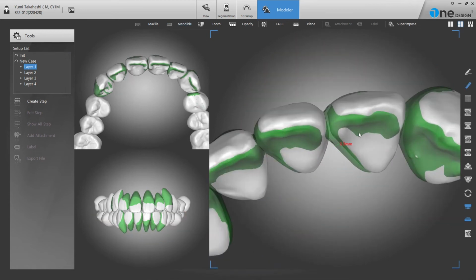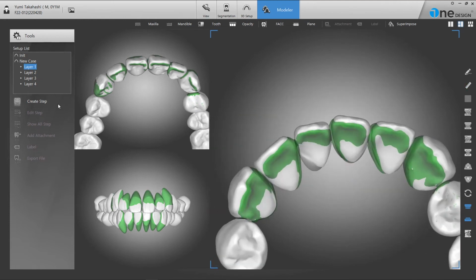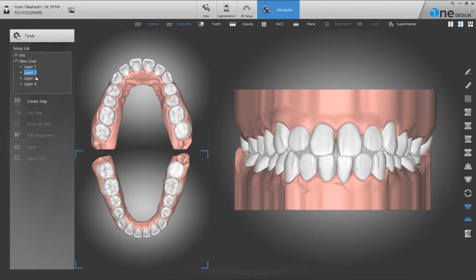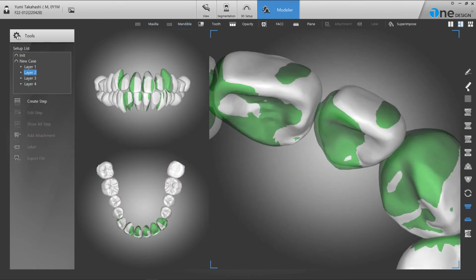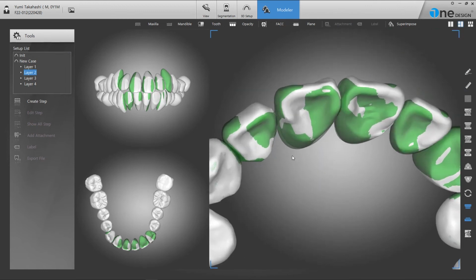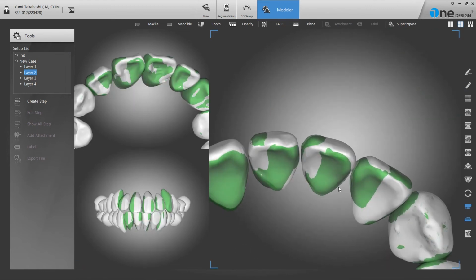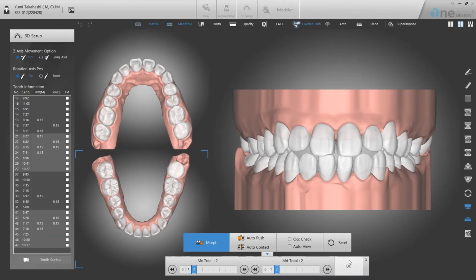In Layer 1, the most moved teeth, number 23, is about 0.7 millimeters, and number 43 is about 0.6 millimeters. We will divide the steps based on this. In Layer 2, tooth number 22 and 42 are the teeth that have moved the most. Divide the steps based on this.